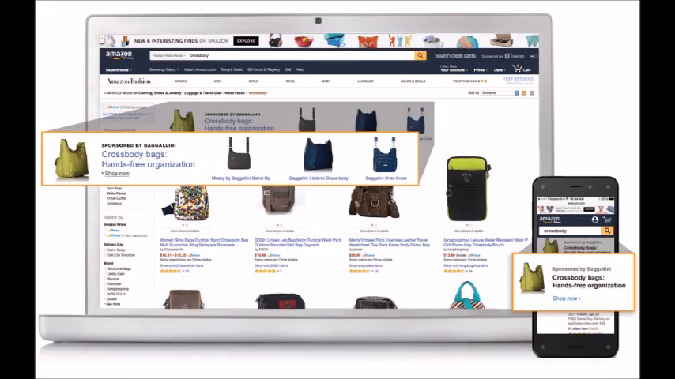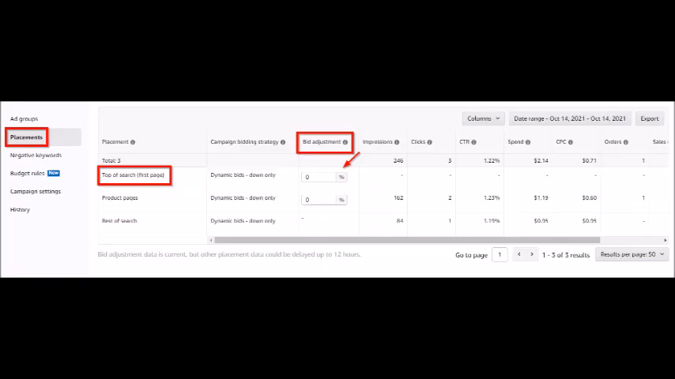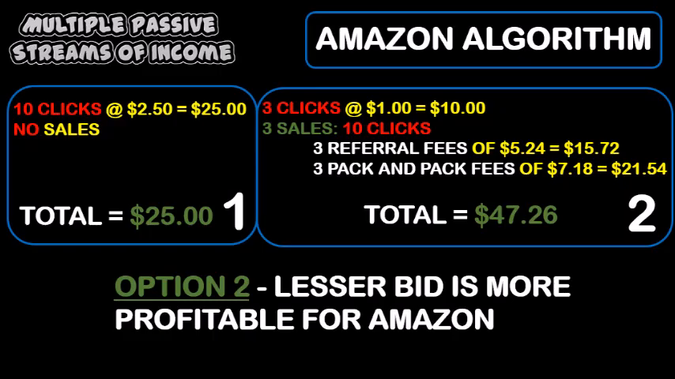So we know we have headline ads if we're brand registered to get to the top of the page. We also know we have campaign level top of search bid adjustments if we're not brand registered to try to get more top of page placements for our ads. We also know that sales produced from top of search placements weigh more heavily than bid amounts.